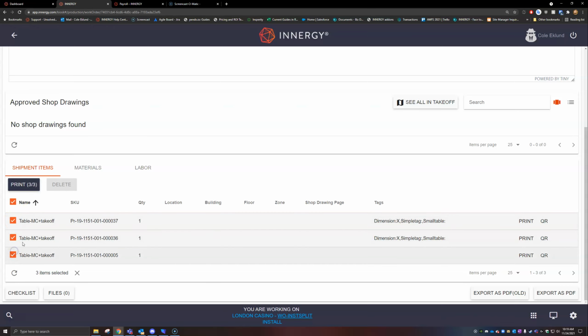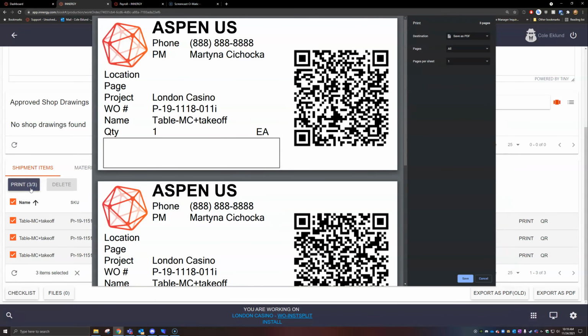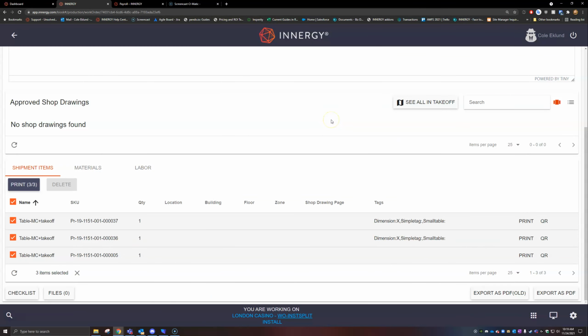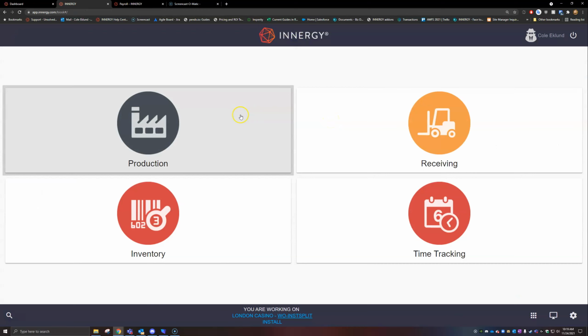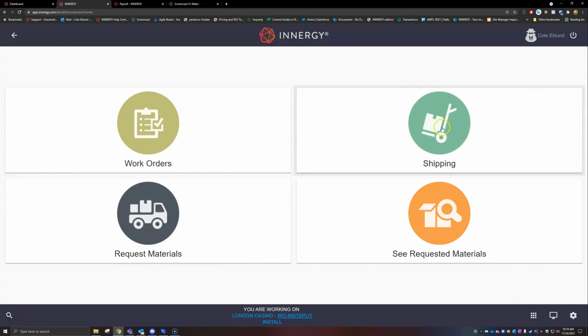Every single shipping item can have a label. Just like we have labels for materials and for labor, we have labels for finished products. These finished products show you the project name, the work order number, and the name of the product itself. And if you were to scan this label right here, you can actually ship or create shipments in the shipping module right here.